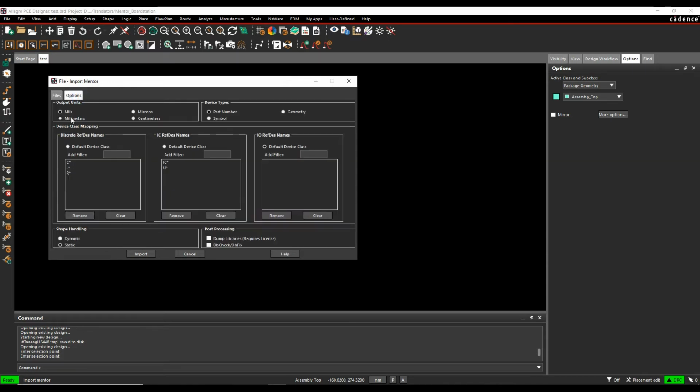There's an options pane that allows you to look at things like the output units, what device types you're using, and you can obviously do some device mapping for things like discretes, ICs and IOs, and how you handle shapes, whether they're going to be dynamic or static, and you can also do things like dump the libraries and do a DB check as well.